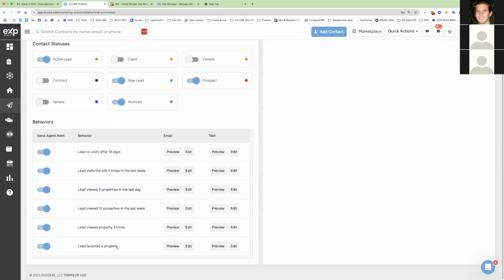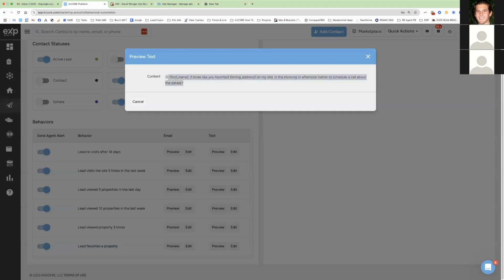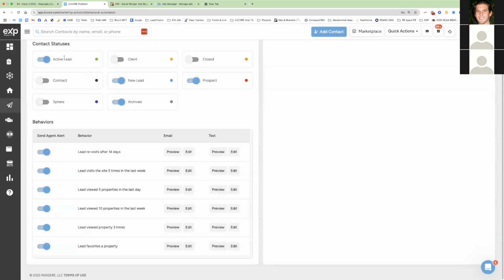So for example, the favoriting a property, if I had my client turned on and that lead was a client, let's see what text they would have got if they favorited a property. Would that be kind of nice if that went out, if you were working a Zillow lead or something and maybe they're an active lead or a client. You see these statuses? Maybe you have 4 statuses turned on. So if they trigger these behaviors, you have texts and emails that go out.